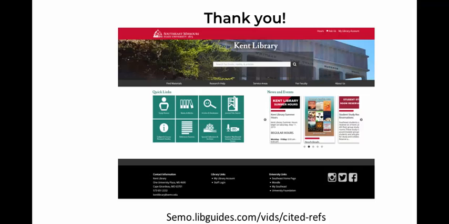To briefly summarize, cited references can point you towards additional resources that might be useful for your project. And they're another tool for evaluating the quality or usefulness of information.